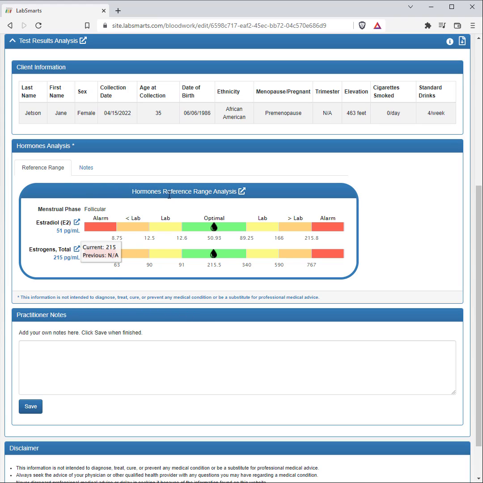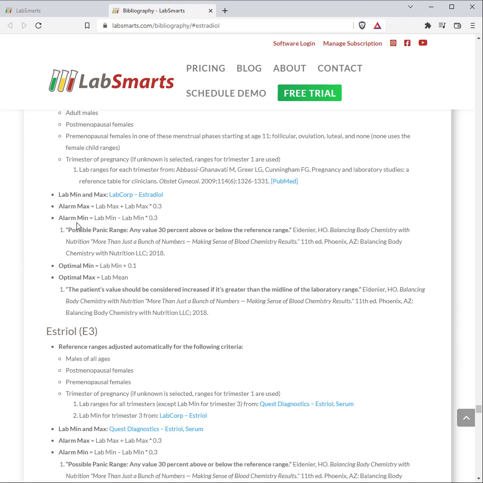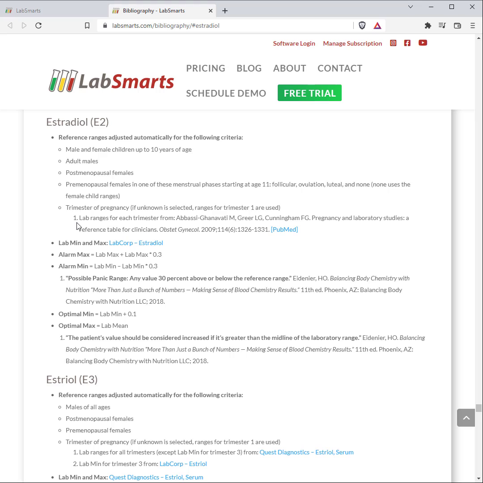So you'll see in that hormones panel reference range with the bar graphs, you'll see the menstrual phase is captured there, so you know when you're looking at the bar graphs what menstrual phase that client was in at the time. And if you want to learn more about the specifics on which ranges are adjusted for each marker, you click that new window icon next to each marker and it'll take you to that point in the bibliography for that marker that shows you all the different reference range adjustments and then where we got the alarm and lab and optimal ranges.